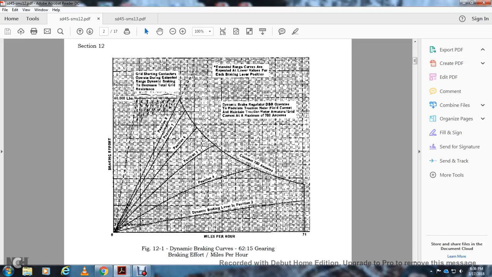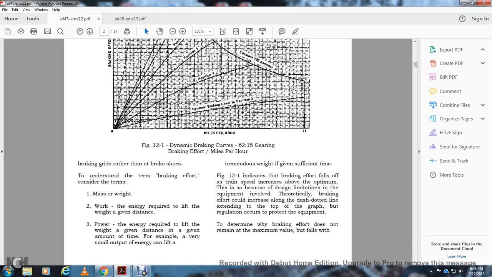The grid shortening operating during the extended range dynamic braking decreases total grid resistance. The standard range curve repeats the lower value of each of the braking lever positions. The dynamic braking regulator operates to modulate the traction motor field current to maintain traction motor armature grid current at the maximum of 700 amperes. The heat is dissipated at the brake grids rather than at the brake shoes.